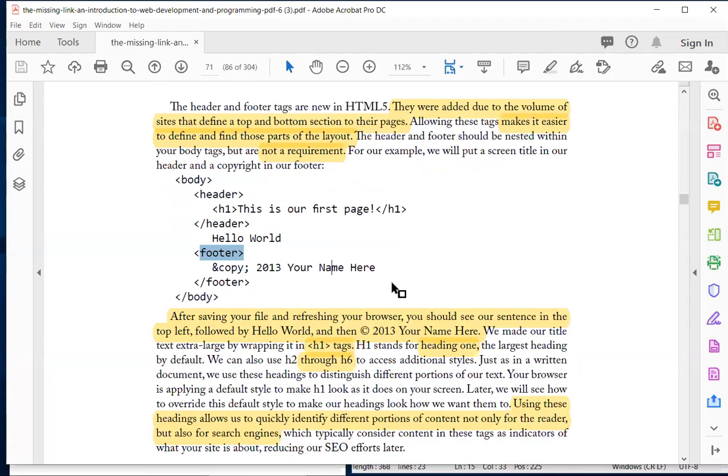Okay, so that's pretty much the header and footer. And also, just like I said, it's not a requirement.